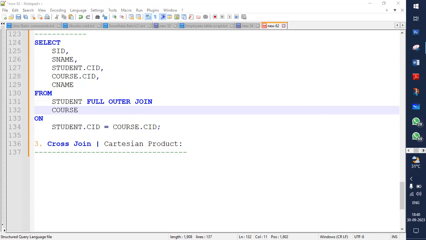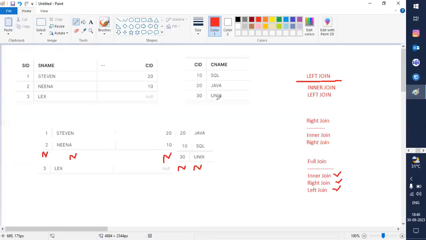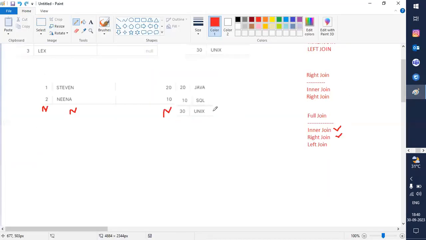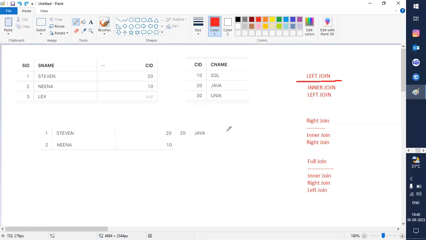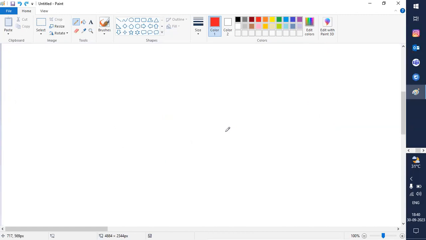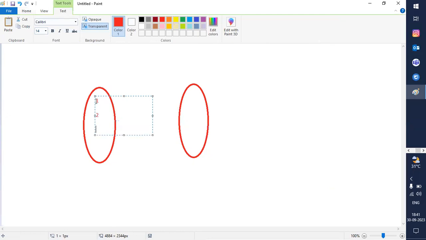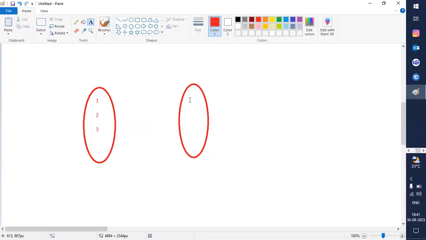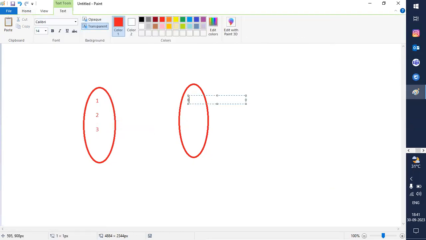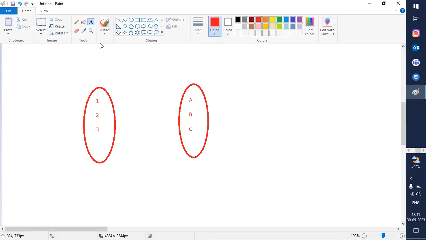We studied one concept in our schooling days. You know that concept, so I'll just show it. We have two boxes here. In the first we put 1, 2, 3. In the second we put A, B, C. You can see 1 is not matching with A, so 1 equal to A is not matching.